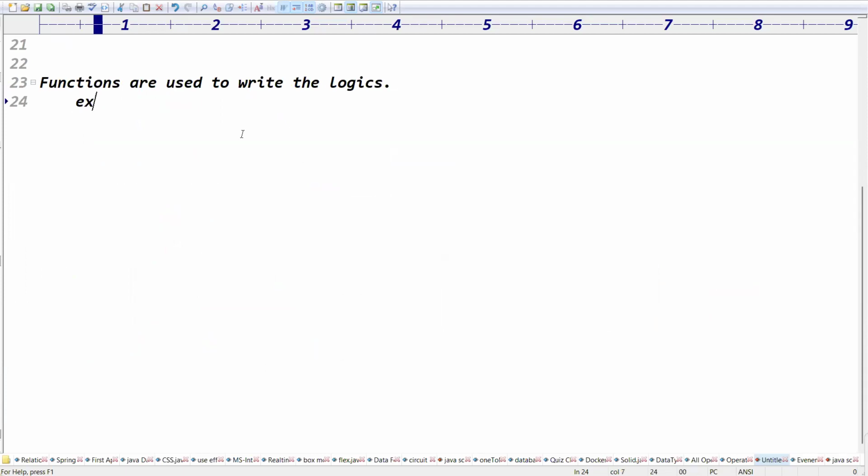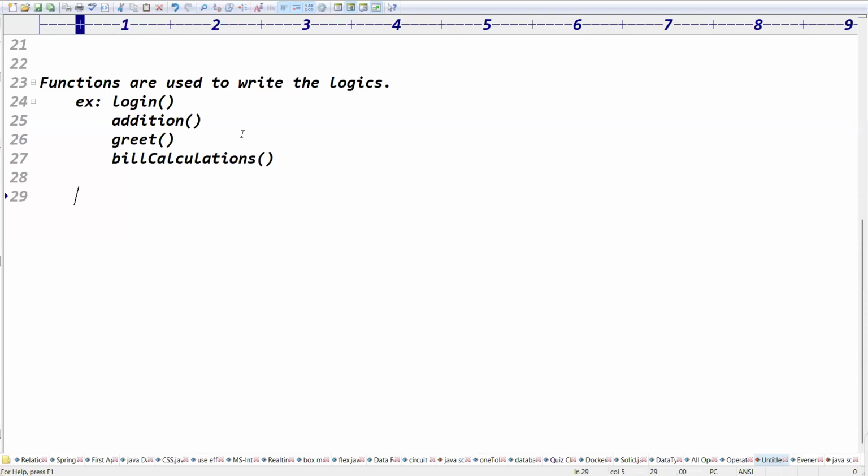Tell me some functions here. Let me go for the login function, right? Login function is there. Let me go for the addition function, right? Addition function is there. Let me take the greet function, right? Bill calculation function is there. These are the functions, right? What will these functions do? Functions are used to write the logics.